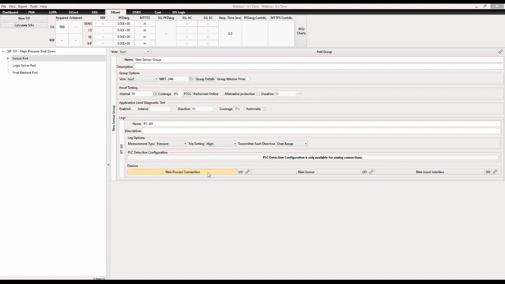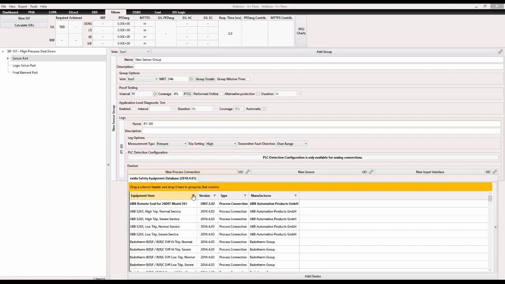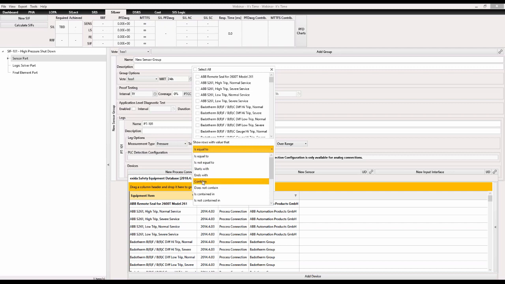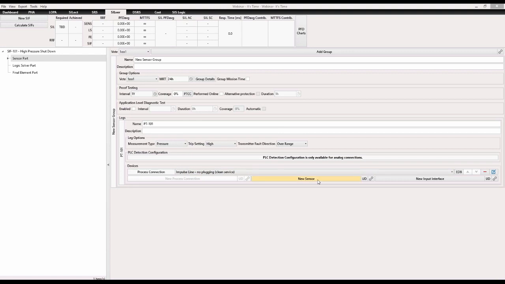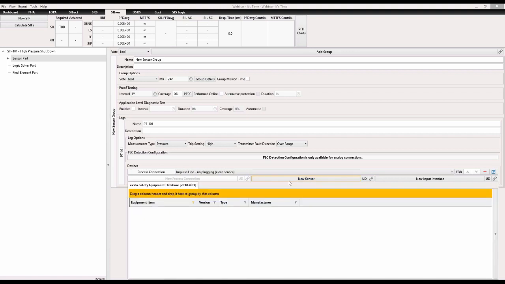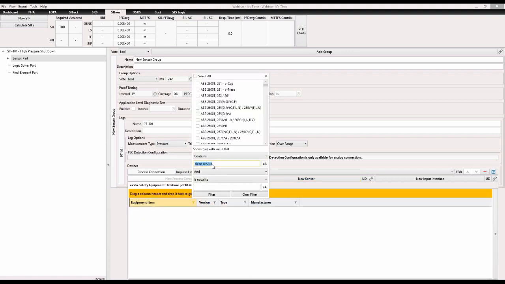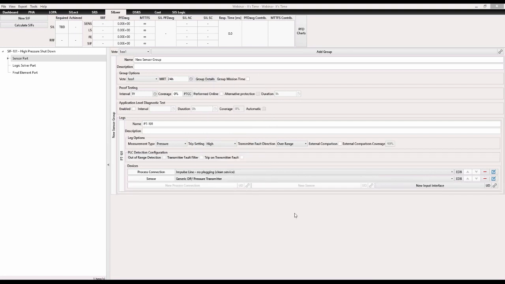So I've set all of these parameters. I can start to choose my specific devices. First, I'm going to choose my process connection. I know exactly what I want, so I can come in here and filter. I can say this contains clean service, which is the device I want, and I can choose that from the SCRH. I can then add that device and it applies it. When I define my sensor, I'm going to go in again, and I know exactly what I want. In this case, I want my generic pressure transmitter from the SCRH, so I'm going to just type in contains generic, and I'm going to choose my pressure transmitter and add that device.